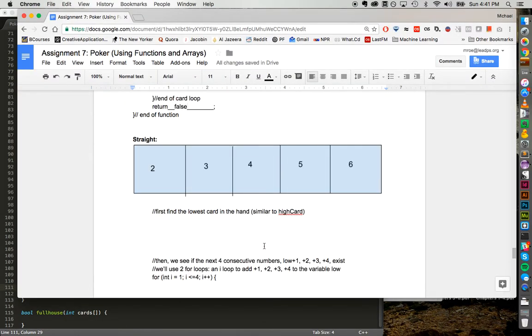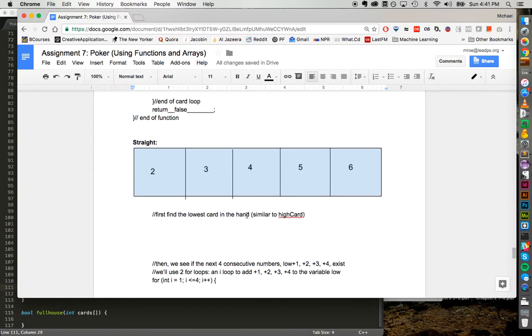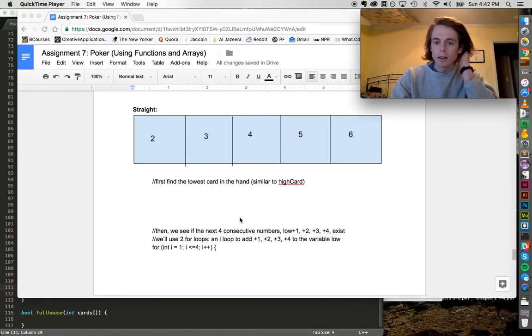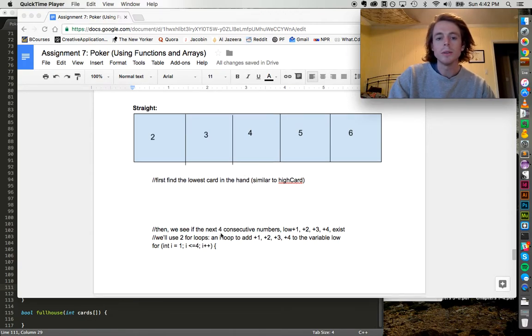So a straight is a little bit more complicated in that it requires a number of pretty long portions of code. What I mean by that is, in order to find a straight, the first thing you'll need to do is, in your array, look through the entire array and figure out what is the lowest card in your hand. And then, once you've determined the lowest card in your hand, you'll want to see if you can find the next 4 consecutive numbers.